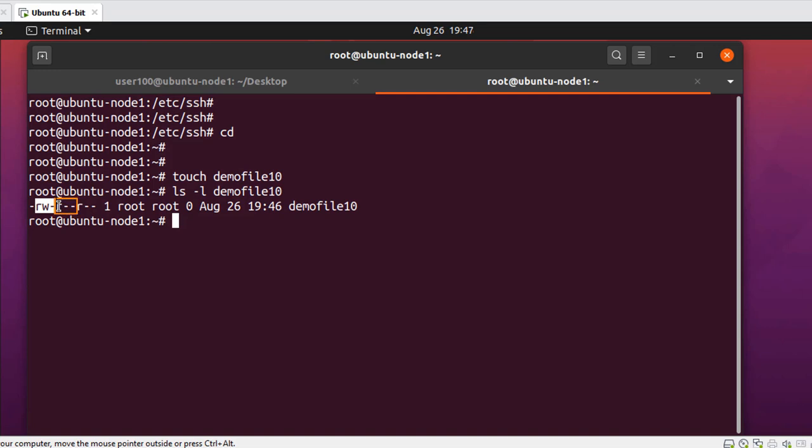This second set of r and two dashes indicates that these permissions belong to a group. Group refers to people who like to use this particular file. So, we set permissions for them, and the permission is only to read. The last set refers to others who are not the members of this group or creators of this file. The default permission given to others is read only. This is how you can check file permissions for a file.